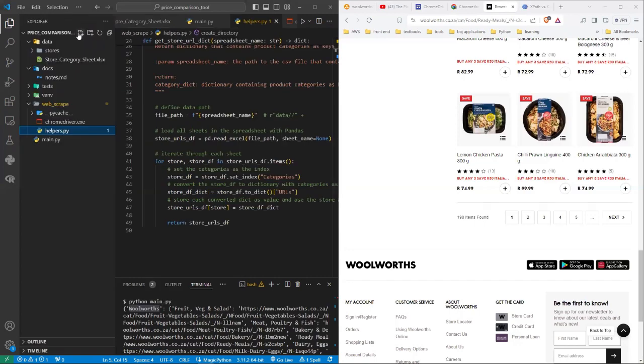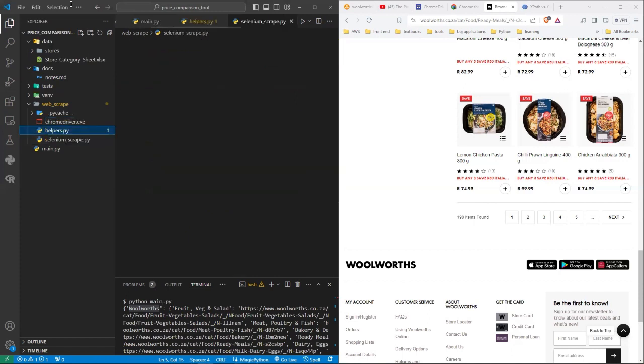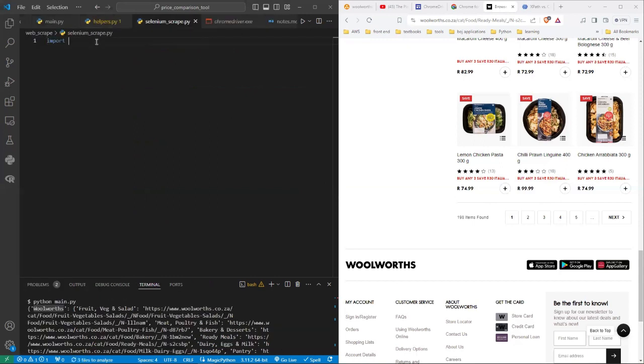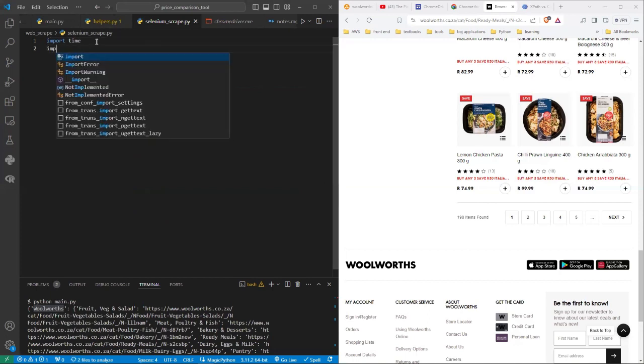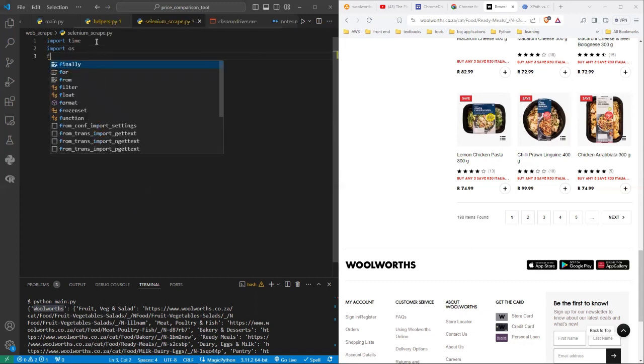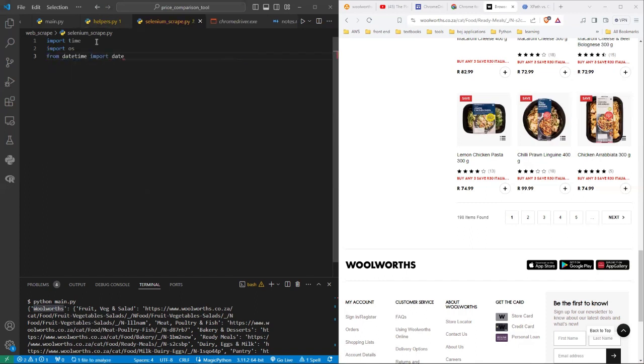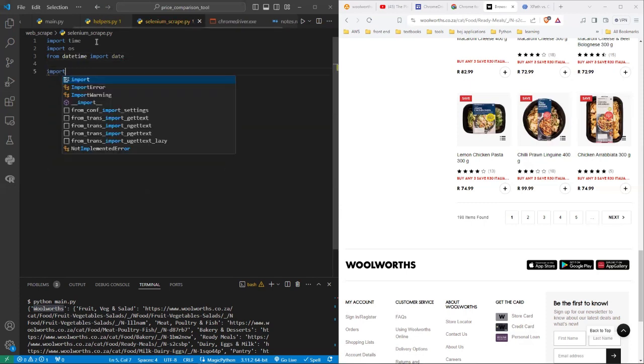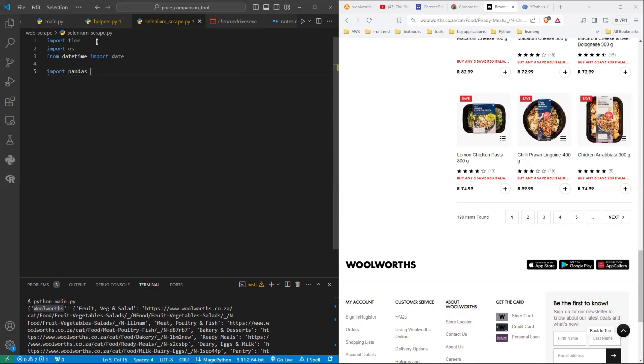To do that, I'm going to create another file, and I'm going to call it selenium scrape, why not, .py. From there, I am going to import some of the necessary packages that I'll need. I'll need time. Let's not import JSON for now. I'm going to import OS, import datetime. From datetime, import date, and then I'm also going to need pandas here, import pandas as pd.